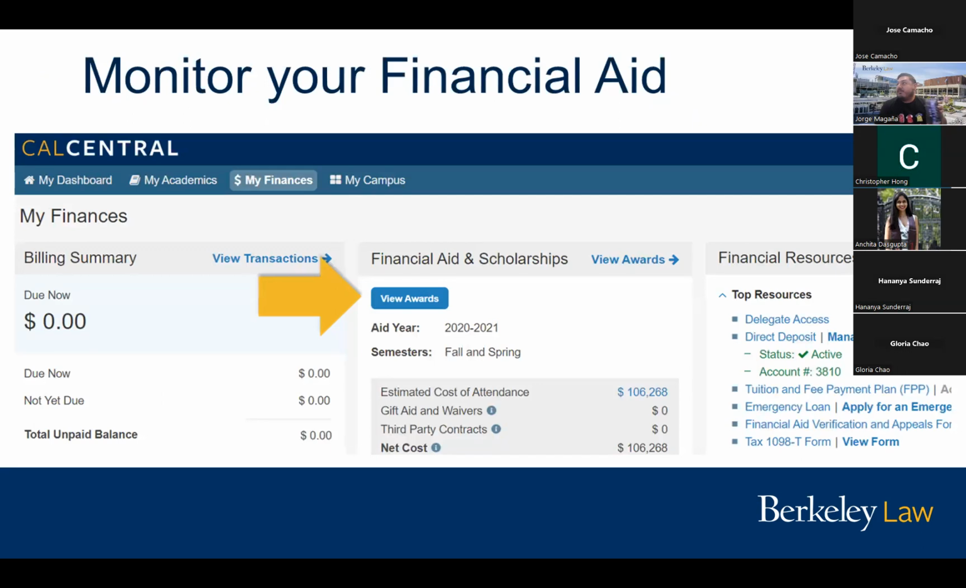I had a quick question. When is the earliest day of payment for the fall semester? Is the bill already up on CalCentral? Can we pay already? I would say once it says due now, then you should be able to make that payment. Okay, so when it says due now is when we can start making the payment.